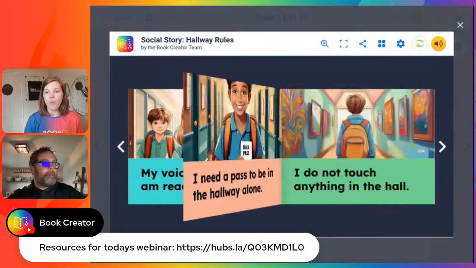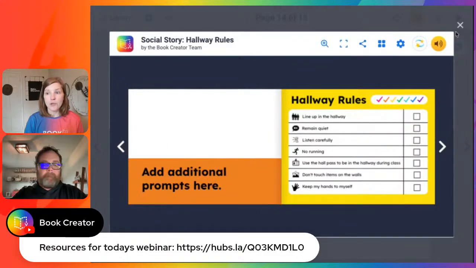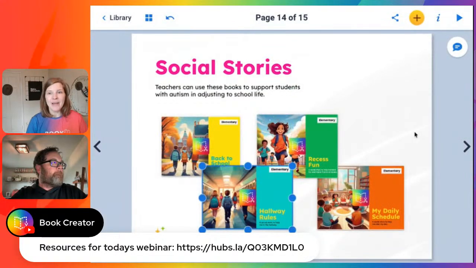So this one's all about hallway practices. You can remix these books and use them, and also just have the inspiration to make your own social stories to meet the needs of the skills that your students need to build.